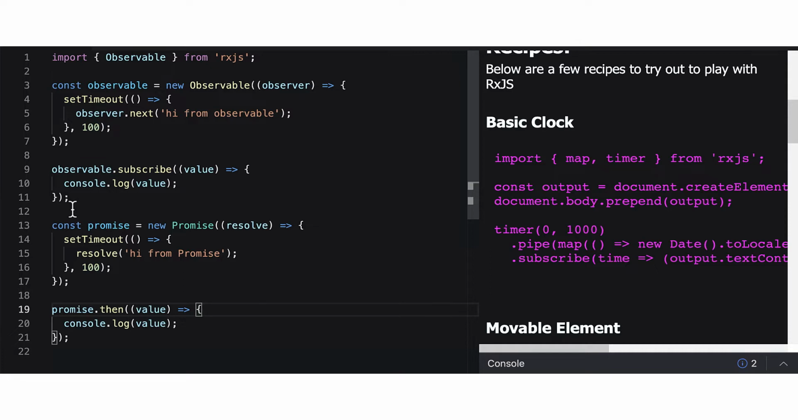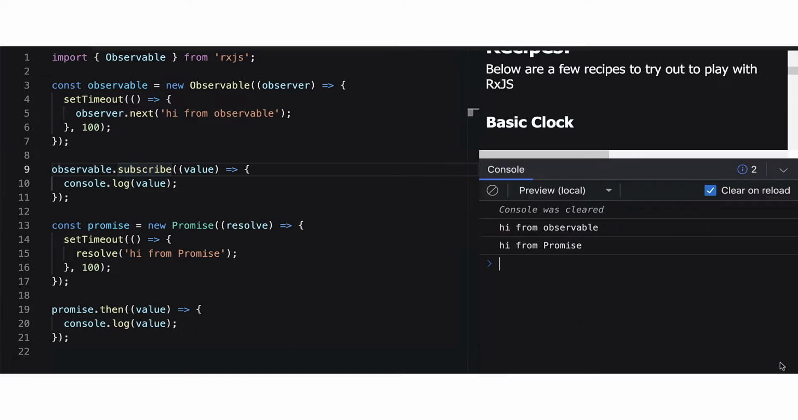Here we can see both observable and promise are getting created. And with the setTimeout, we are adding a delay of 100 milliseconds for the message to be emitted. And both observable and promise messages are displayed on the console.